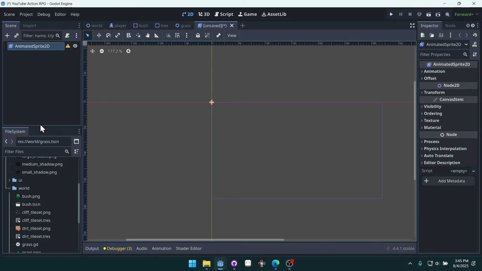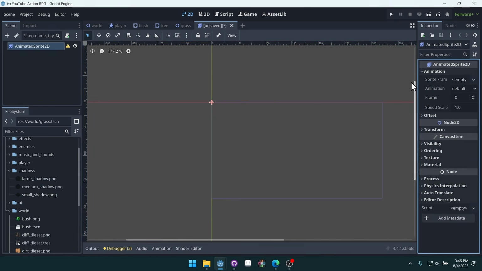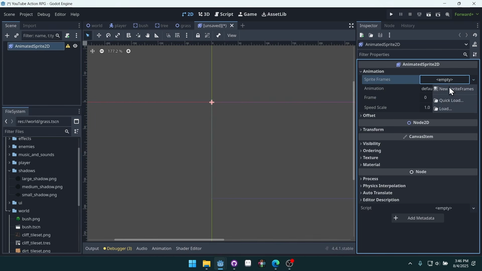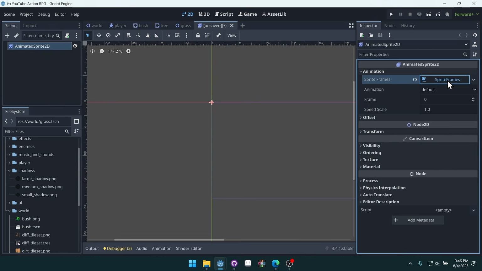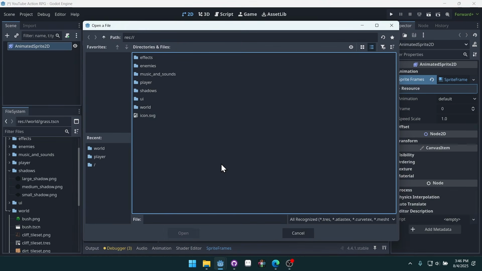Once we have this, we can create a new animation over here. It has this thing called sprite frames, so we're going to do new sprite frames and then click on that. That will open up this new tab down here. We have an animation here, and we have the frames here, but there are no frames included in this. So let's press this little add frames button right here.